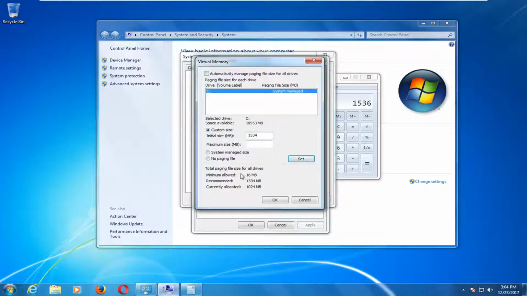So I open back up this screen. We can see the maximum size. We can just input 1536. There's a slight difference between the initial size and maximum size here, which is fine. And then you want to left click on the set button right here, and now you want to left click on OK.